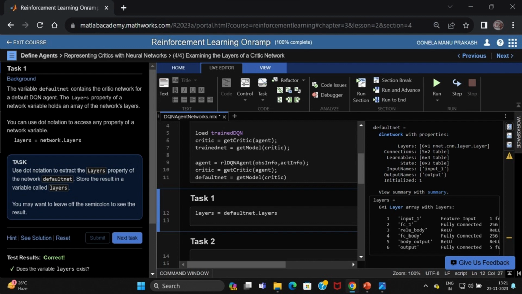Our task syntax is layers equals default net dot layers. The output is shown in the output panel.